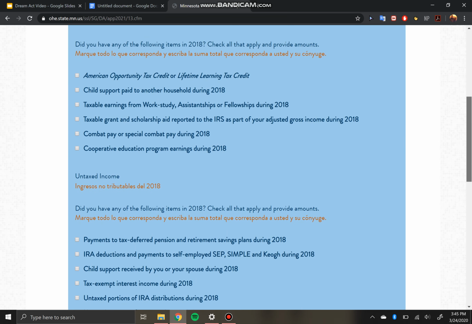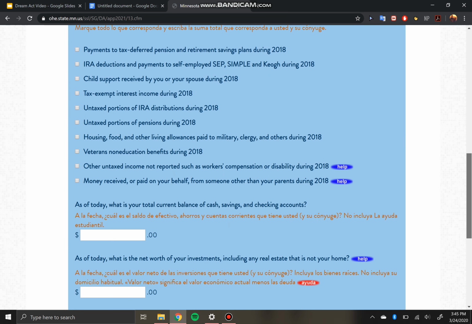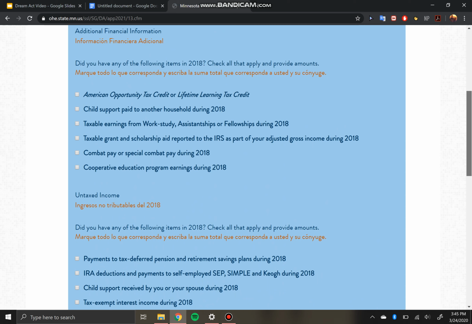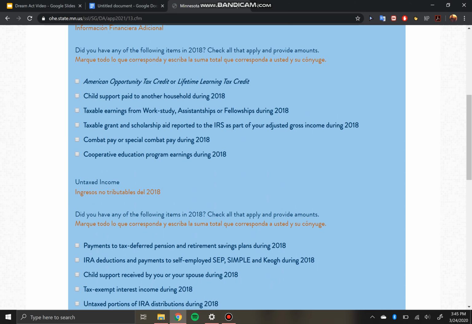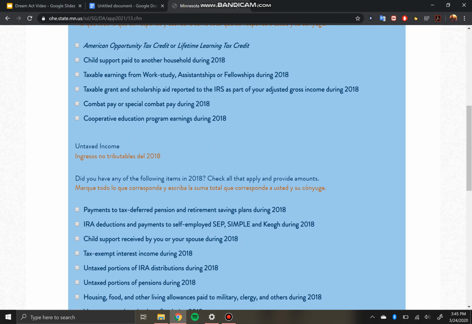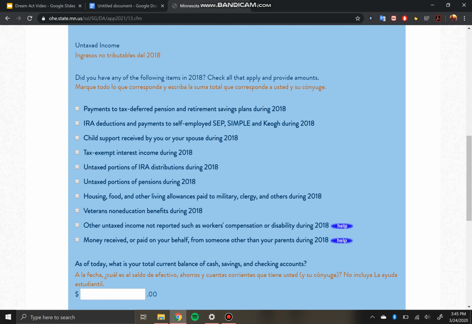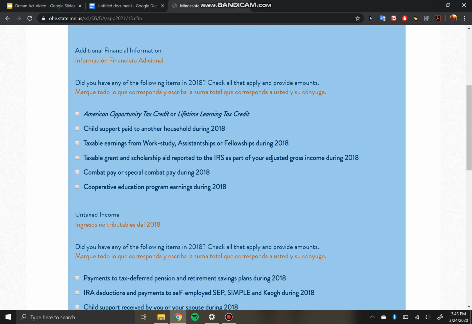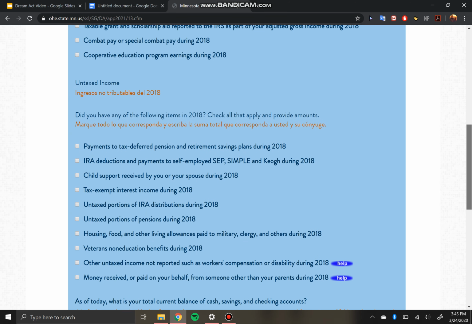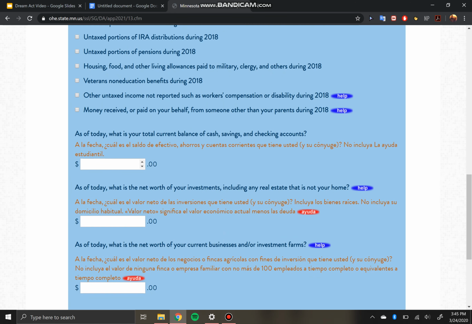All right, so this is the same page that you just saw for your parents. It is even less likely that you would have any of these apply to yourself and not to your parents. So you probably don't have anything to check here. But you might have a bank account, and you might have some cash on you that you've gotten. So you will put in how much is in your bank account.